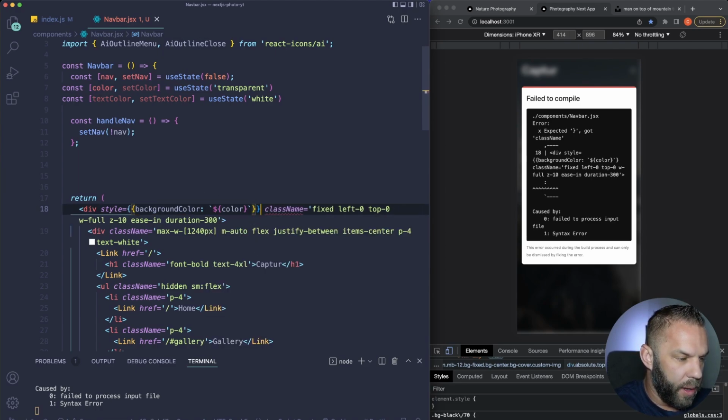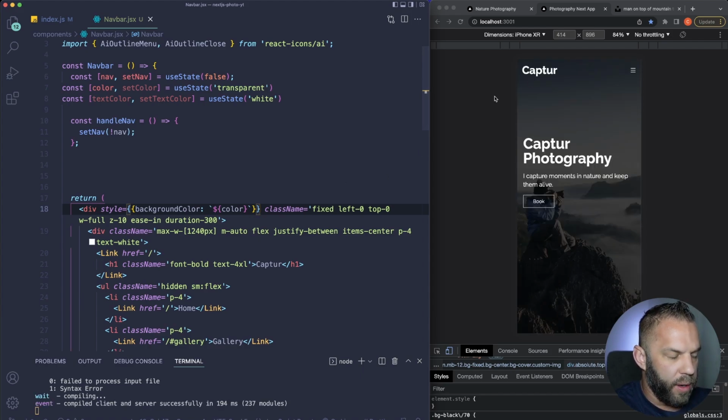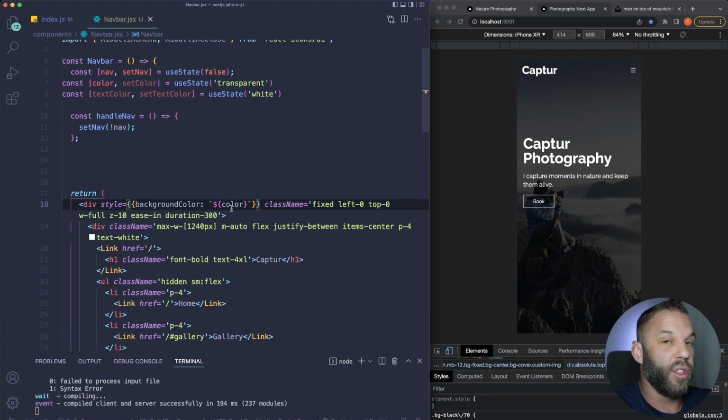Like I left it out there. There we go. Perfect. And like I said, nothing's going to change right now until we actually add in our useEffect hook to trigger all the changes here.